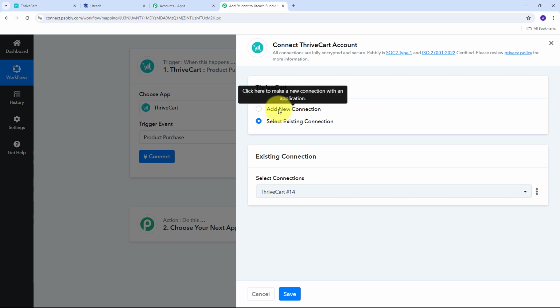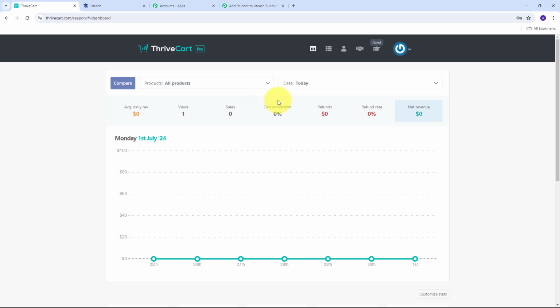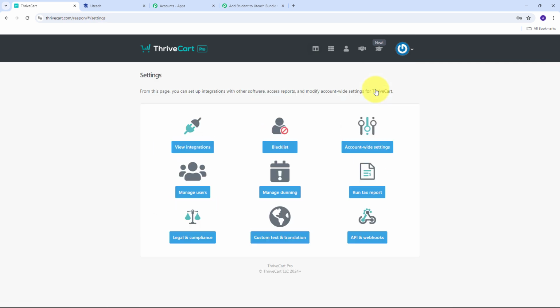I will click on Add New Connection. And for connecting ThriveCart with Pabbly Connect, I need to give a token. So how am I going to get this token? For that, I need to take you to ThriveCart. And here in ThriveCart, I need to open my profile and go to Settings. And here in Settings, I have this option of API and Webhooks. So I'm going to open this.